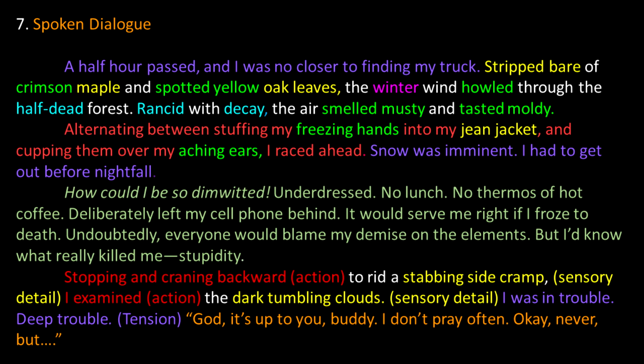A half hour passed and I was no closer to finding my truck. Stripped bare of crimson maple and spotted yellow oak leaves, the winter wind howled through the half-dead forest. Rancid with decay, the air smelled musty and tasted moldy. Alternating between stuffing my freezing hands into my jean jacket and cupping them over my aching ears, I raced ahead. Snow was imminent. I had to get out before nightfall. How could I be so dim-witted? Underdressed, no lunch, no thermos of hot coffee. Deliberately left my cell phone behind. It would serve me right if I froze to death. Undoubtedly, everyone would blame my demise on the elements, but I'd know what really killed me.